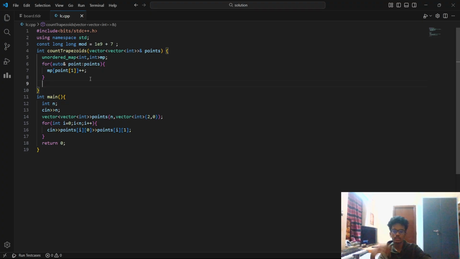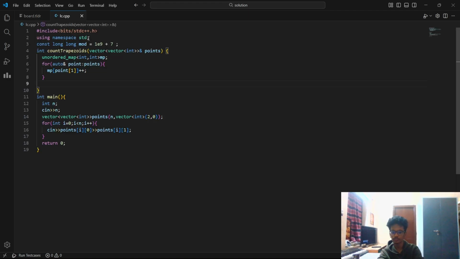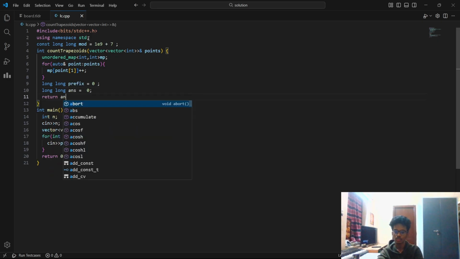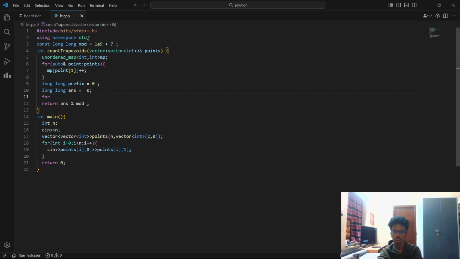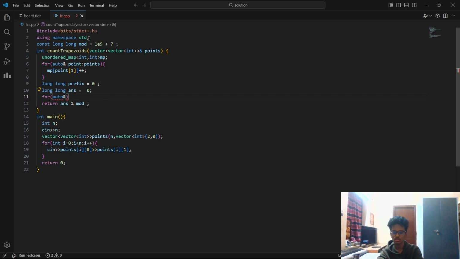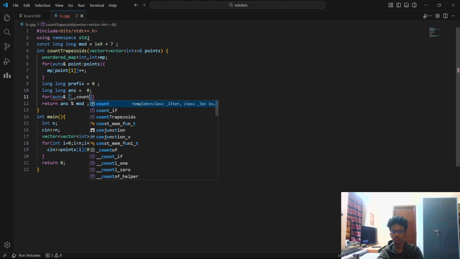All right. So let's call this part as the prefix. Prefix equal to 0 initially, and answer is also equal to 0. We need to return answer modulo mod. Let me iterate over the map and just find out those things. Y coordinate is unnecessary for me. I would just take the count.